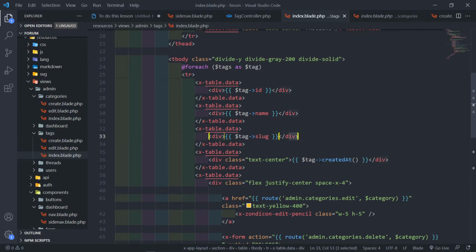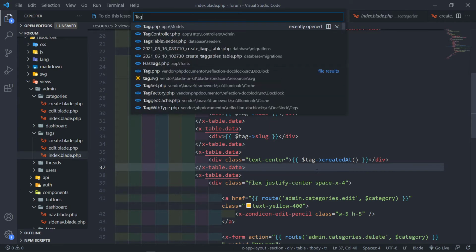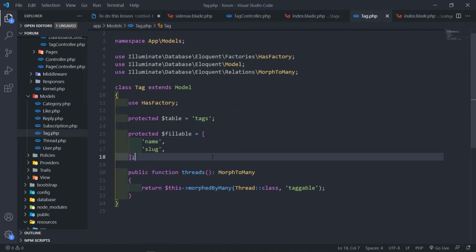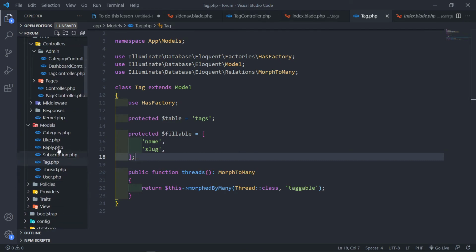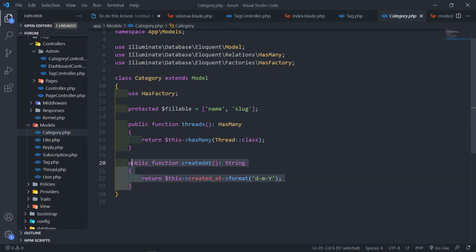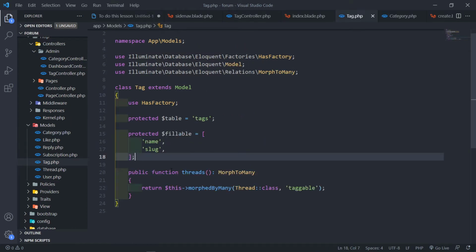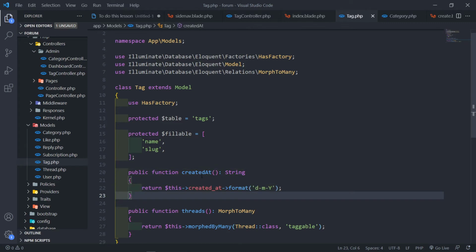Name, ID. So we obviously haven't created this created at method in our tag. So let's go to our tag model. In here, we just need to create the same thing that we created in our category right here. So I'm just going to copy that and paste it in here as well. All right, so that's the format. So we actually could make a trait for use timestamps.